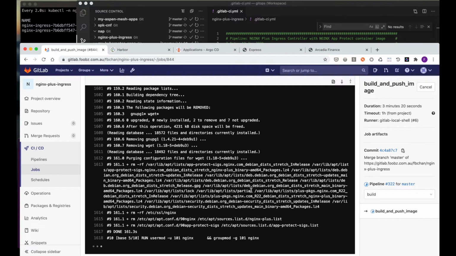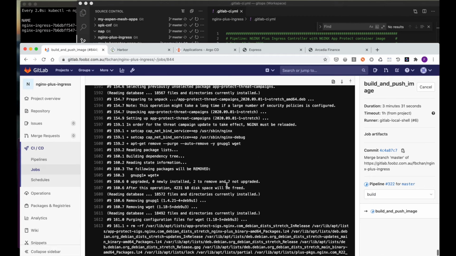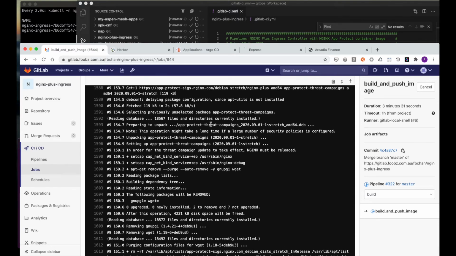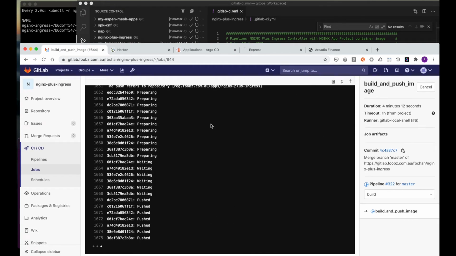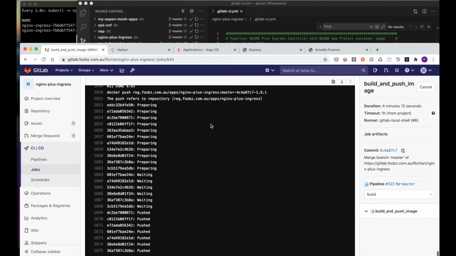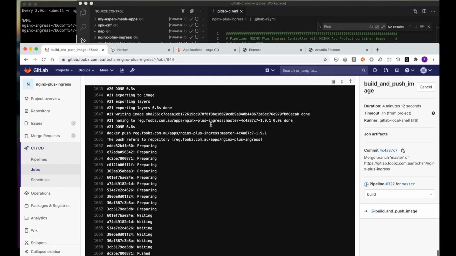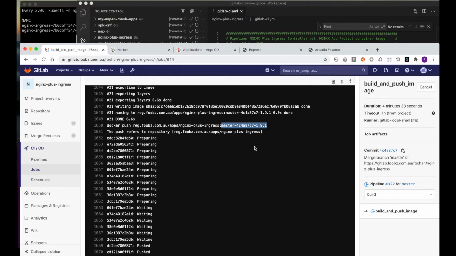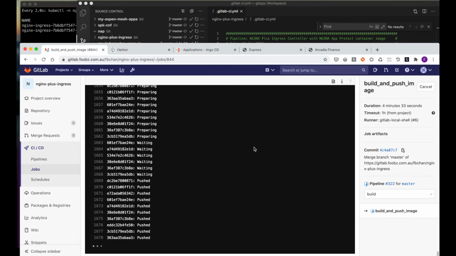From here you can see that App Protect is being installed as part of the package, and the threat campaign as well. So it looks like we have successfully built the image. As part of the build process of the NGINX Plus Ingress, it will push the image into the private repository. You can see that this is the tag. This is a new tag that is being pushed to the repository.